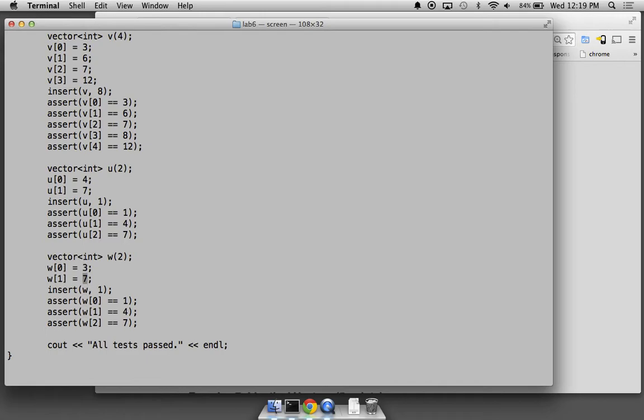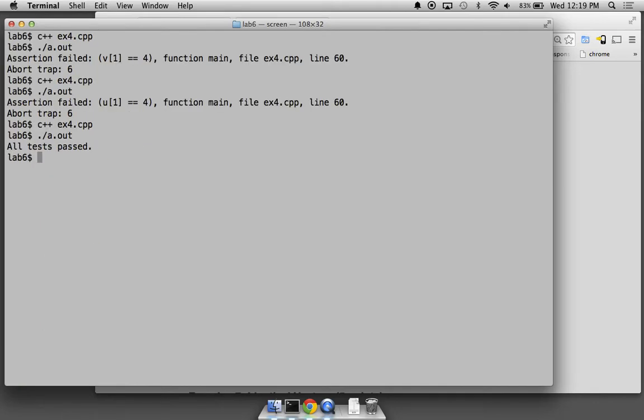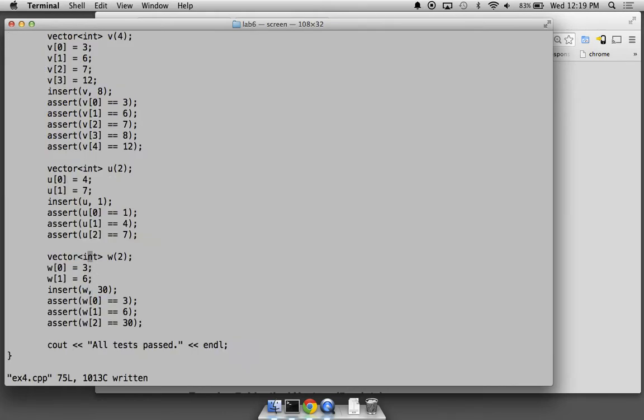Was it 3 and 6? Anyway, it doesn't matter. It needs to go into the last slot. So if we have a vector with 2 elements, 3 and 6, and we insert 30, it should go into the last slot. The other values should remain unchanged. Let's see if that works. Ah, that one might fail. It works. Why does that work?